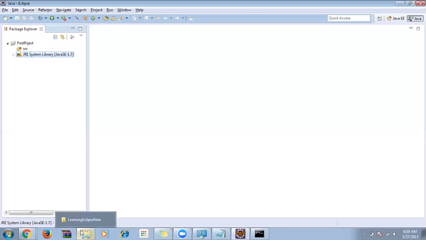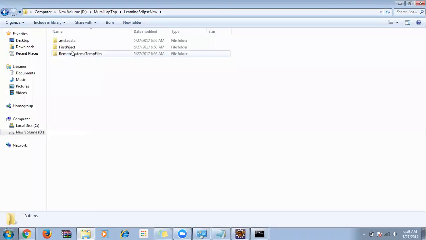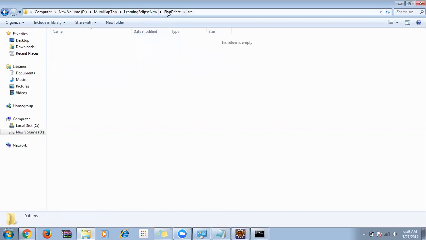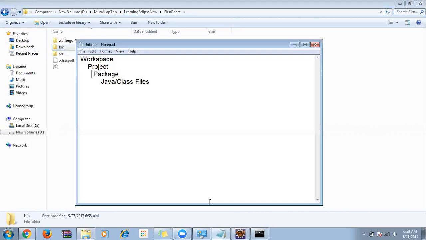Then if you go to my original folder view, you can see this is my project, first project. Inside that, you can see source and bin folder, and then some other project related folders. So why do we need this source and bin folder? Source folders are used to store my Java files, and bin folders are used to store my class files. Source folder saves Java files.